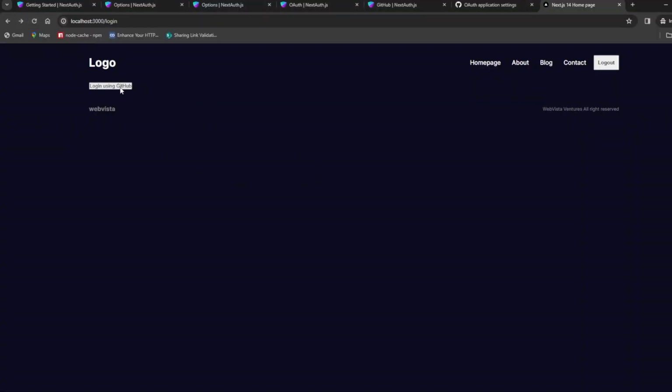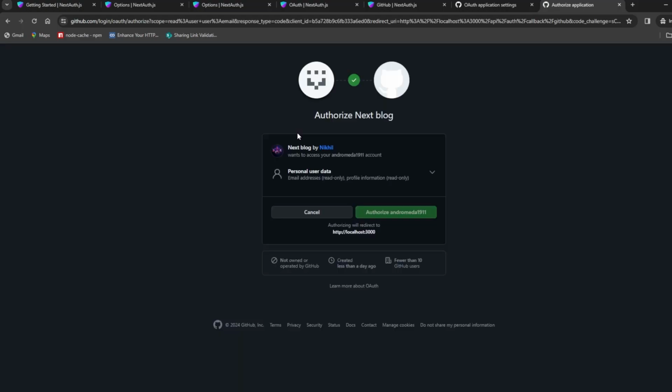So you can see the button, and if you click on here, you can see authorize next blog. It's redirecting you. And yep, that's it for this video. So in the next video, we will explore how you can save the user to the database once you authorize the user from GitHub and get the session of the user. So till then, take care and goodbye.